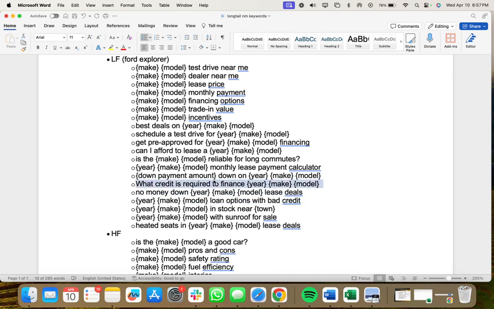required to finance, those are all really, really great keywords to test, especially now that we're going into times where interest rates are not in our favor, or not in the consumer's favor, to actually make a deal.